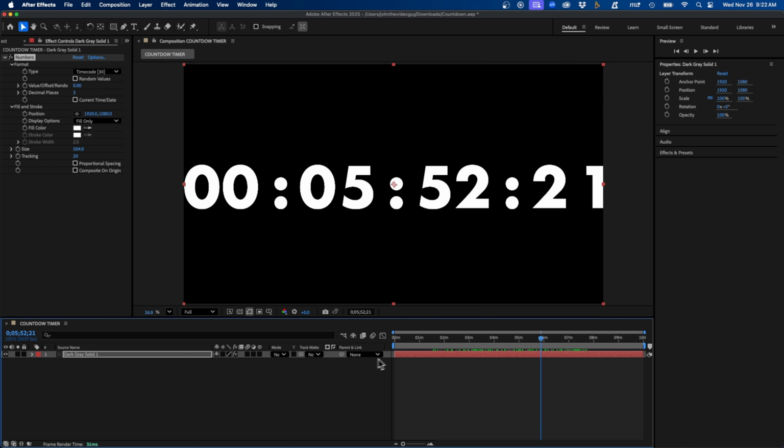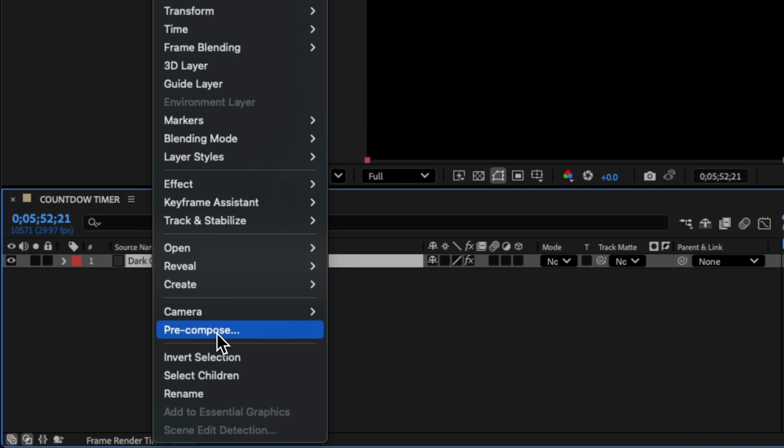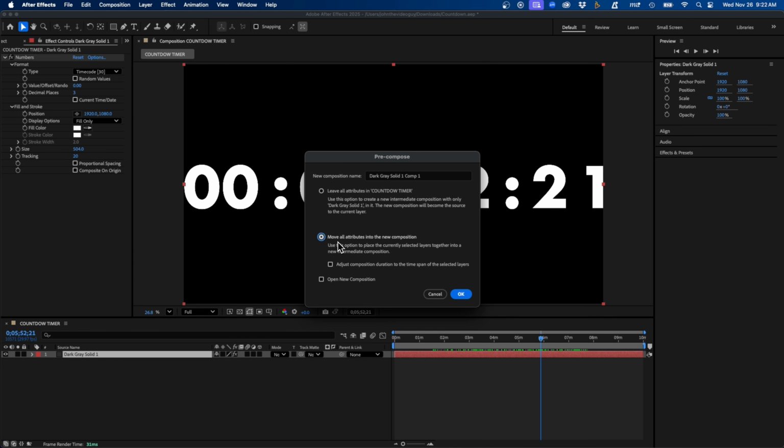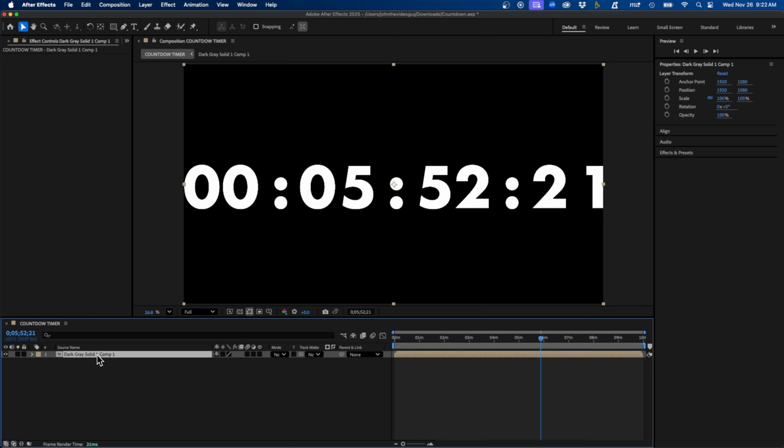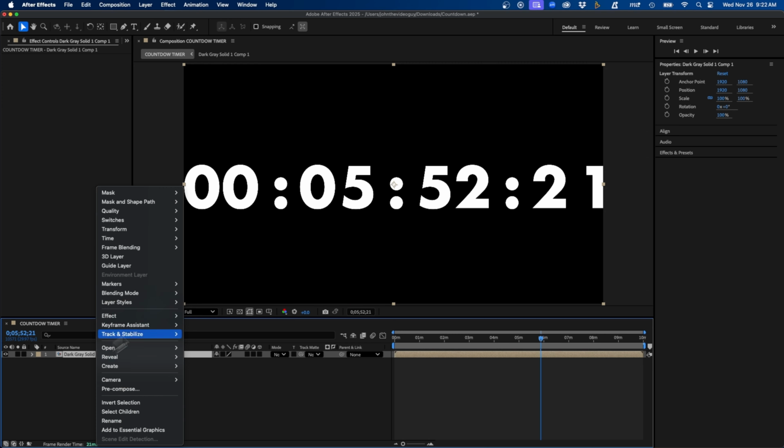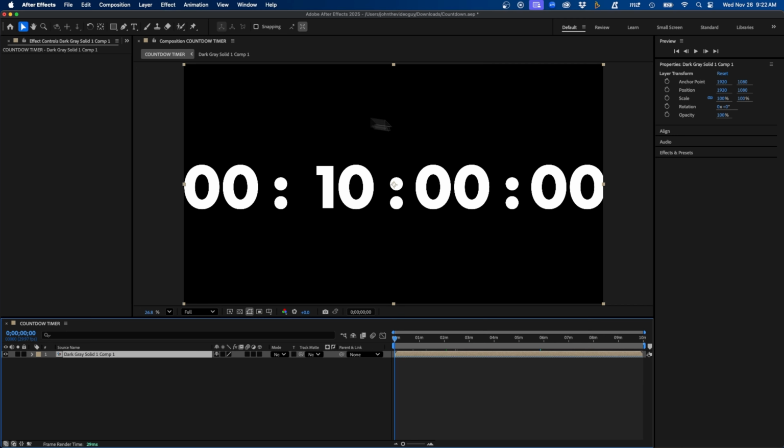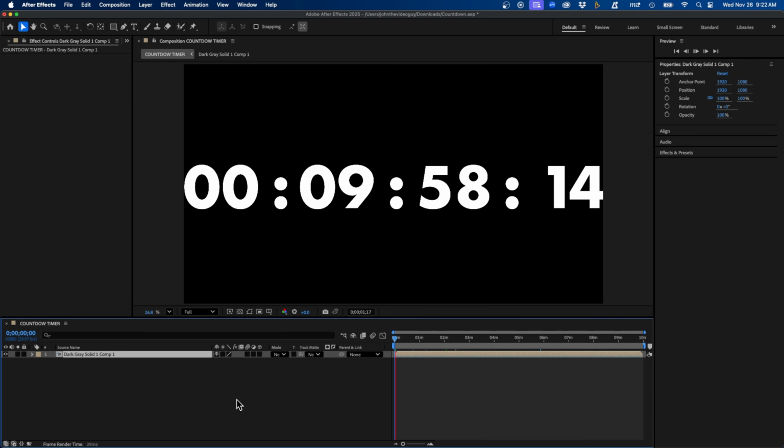And how we can reverse this is by pre-composing this layer and time reversing it. So to do that, I'm going to right click on my layer, go to pre-compose, make sure that you select move all attributes into the new composition and click OK. Now what we can do is right click on this composition, go to time reverse layer. Now if we go to the beginning, you can see we start at 10 minutes. If we click play, you can see we have a countdown now.